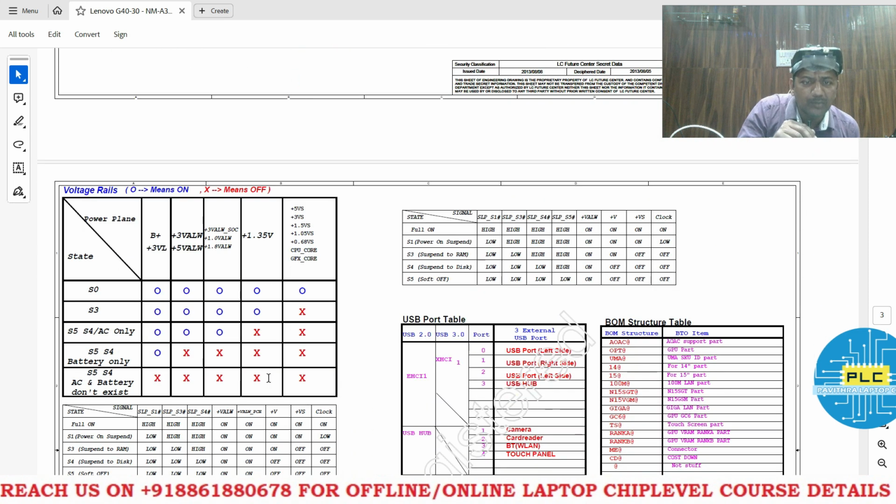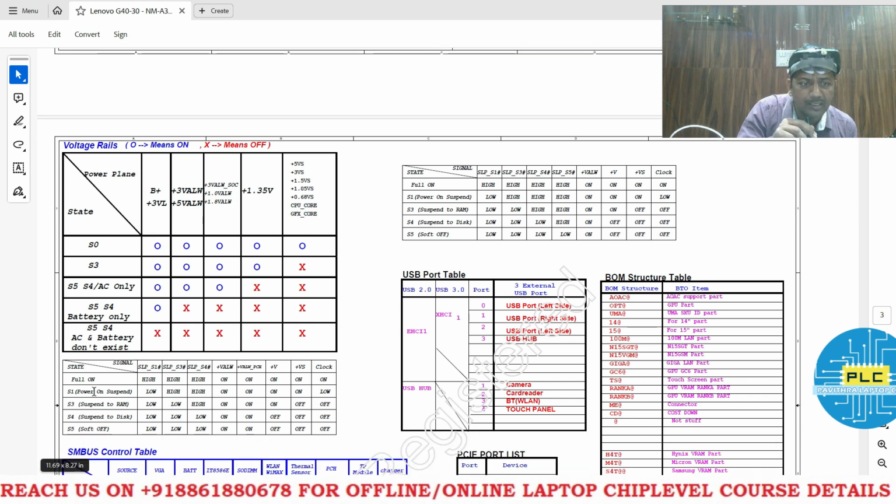Okay, anyway, what I'm going to tell you now in this video, without wasting time. See, here the power states, we will see this one once again. This one is the S5 S4 stage. What will be there? It's B plus and 3VL only, right? And in this stage, S5 S4 AC only stage, these will be there: B plus, 3 volts always, 5 volts always, 1.0 volts always, 1.8 volts always.